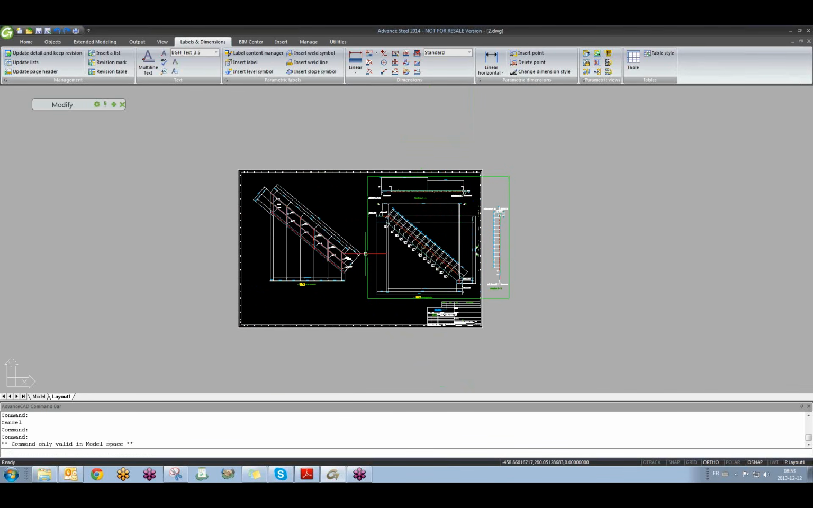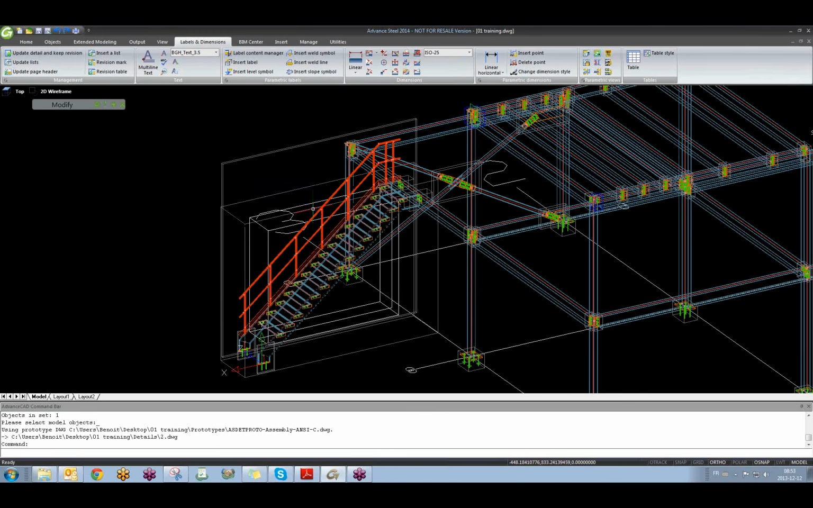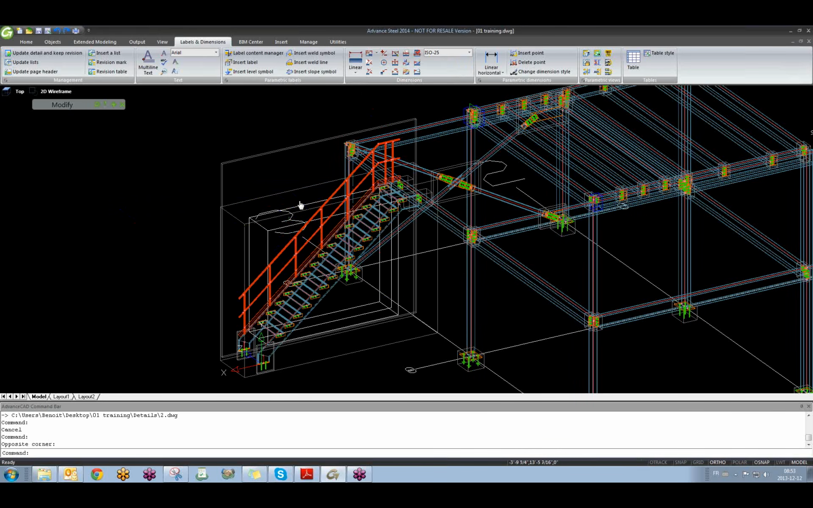Okay, seems to be good, guys, for stairs and railings. Yep. Yes. Okay. So stairs and railings. And yesterday we saw also the drawing editing.